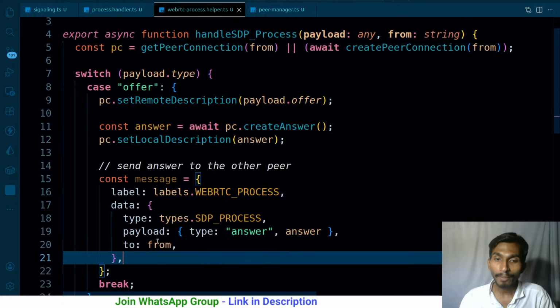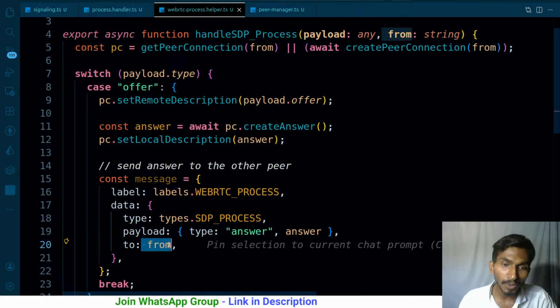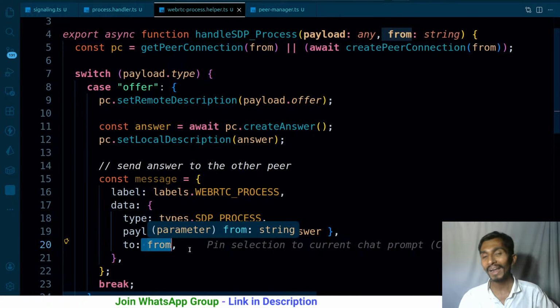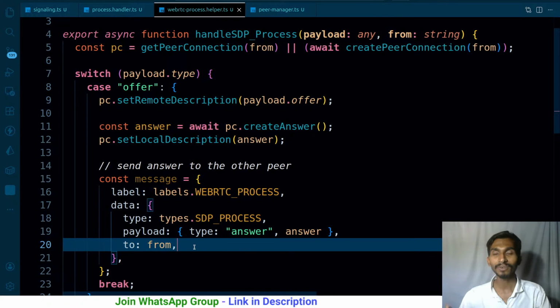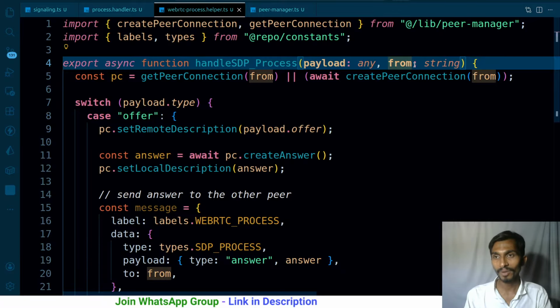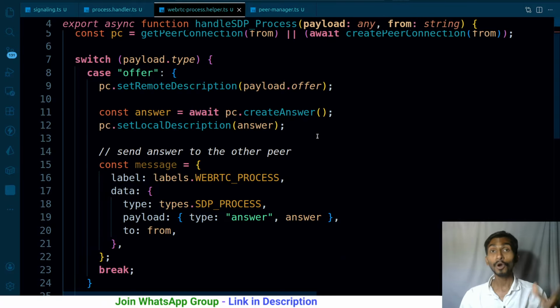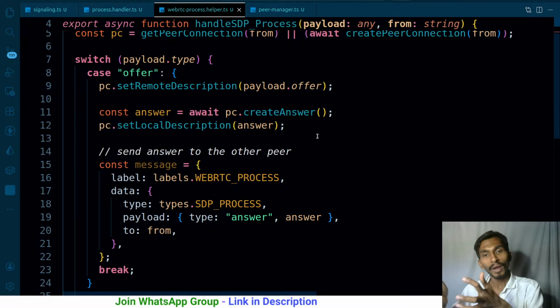Now you have to send the answer to that particular user, and that is why you are specifying to. To is going to be what? To whom you have to send the data. To this particular from you have to send the data, from ID you can say. So I'm just naming it to ID. I could have named it from ID as well. But as we've written the code, let it be. But from is from ID, to means to ID. I hope you got it.